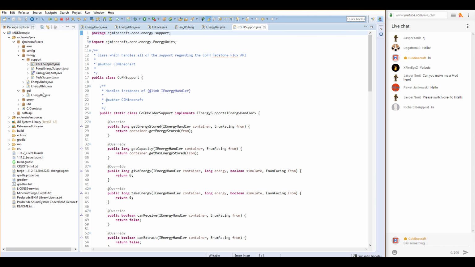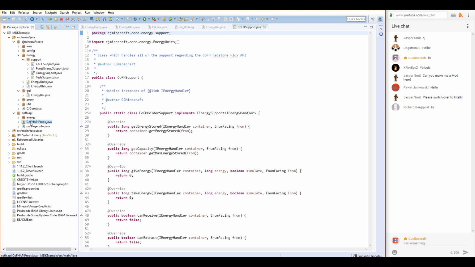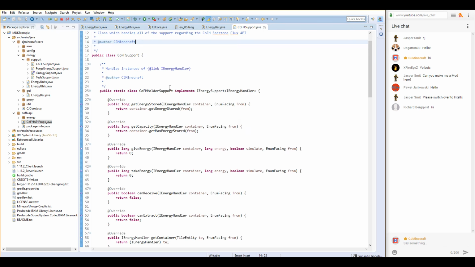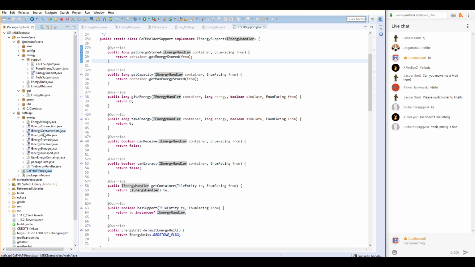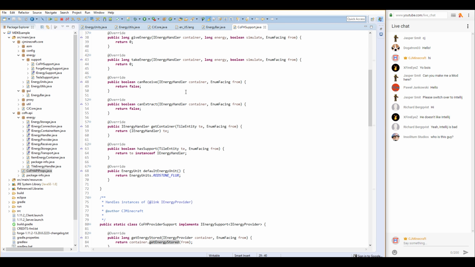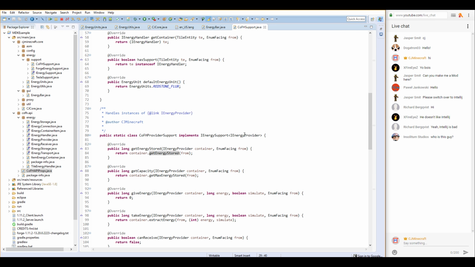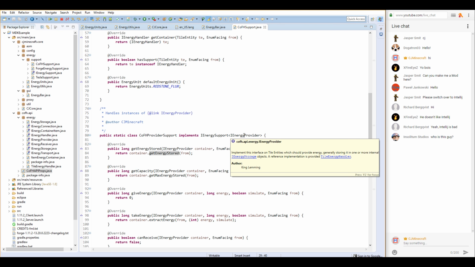I'll show you the support that I've got. So, COFH support. The COFH API was recently updated on GitHub, so I got the new version, and here's our support for that API. It's quite simple to understand. We just say what holds the energy. If you look in the API over here, we've got IEnergyHandler, which is the holder support. The reason why there are multiple different supports is that you might have an IEnergyProvider but not a container.